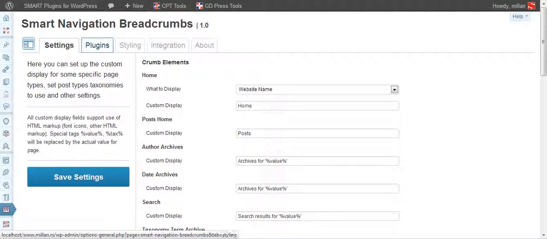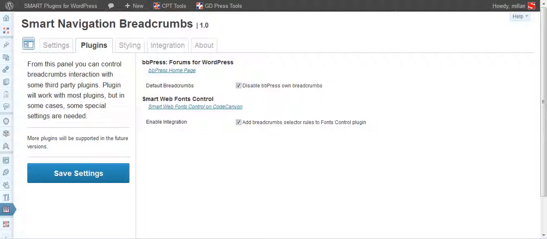Next panel is called plugins, where you can set up support for some specific plugins, so you can disable default bbPress plugins, or you can add breadcrumb selector rules in Smart Web Fonts Control plugin for applying web fonts.